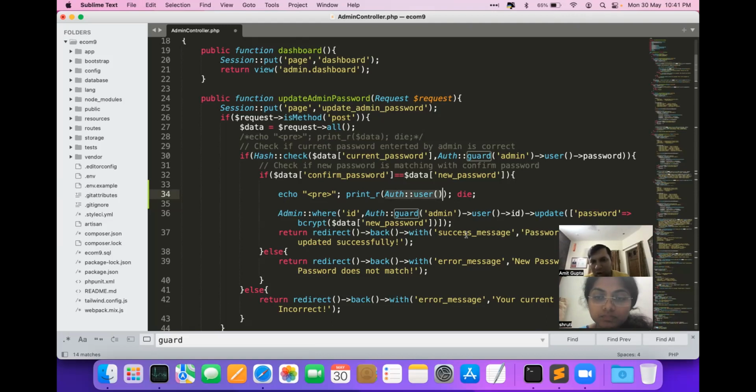And auth is the authentication of Laravel. We can say user is the object of auth class. Auth is the class and user is the object. So from auth class, we are using the user as a function. You can see it's the predefined function or object, whatever you want to call it.